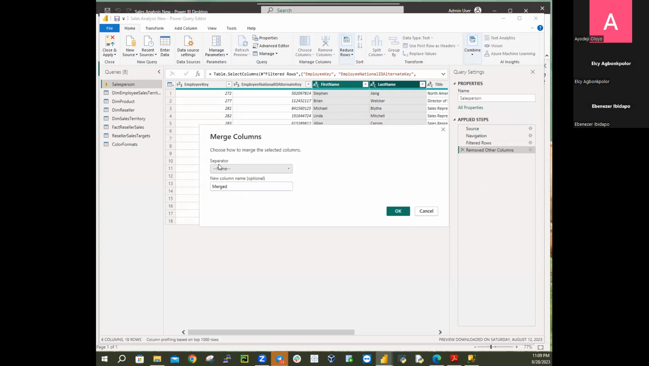Under separator, click the arrow down. You will see the drop down, click the drop down arrow there and select space. You are saying, I want to merge first name and last name separated by space. That's what you are saying.